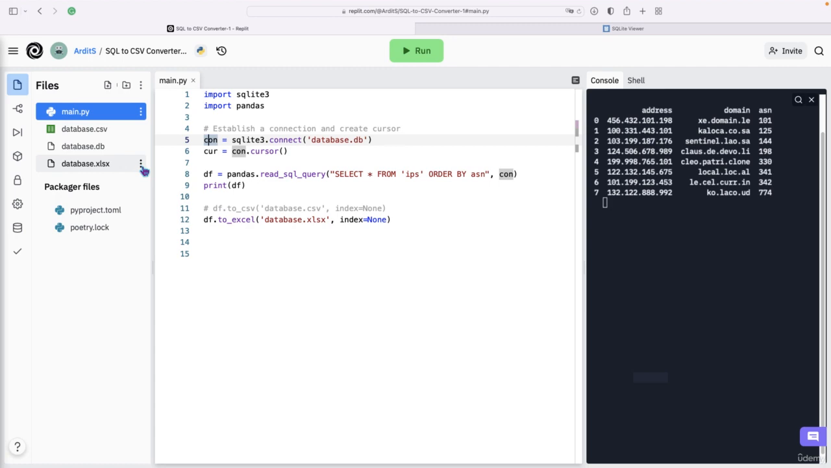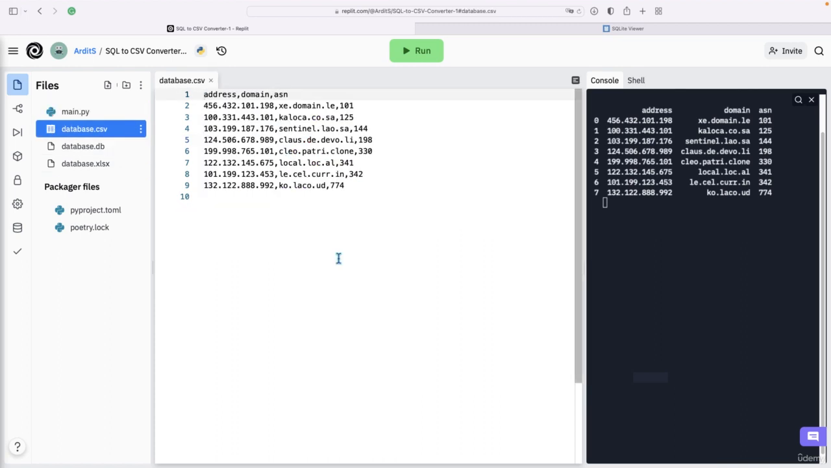So if you download that file and you open it with Excel or another program that reads spreadsheets, then you should see the same data. So that is how to convert SQL data from the database and get them into CSV or Excel files.